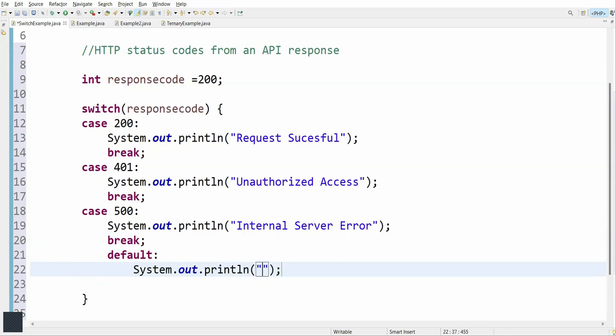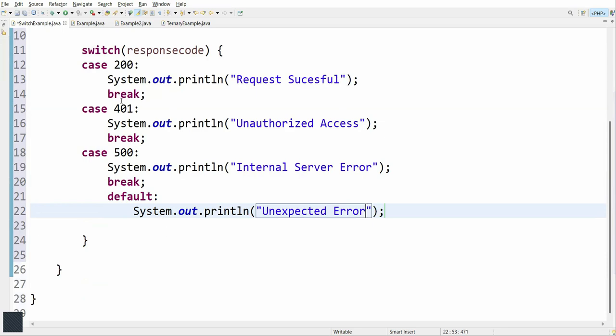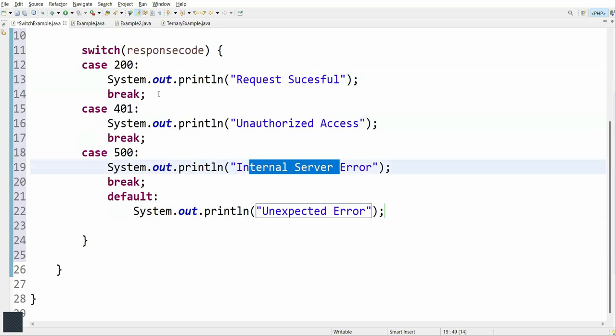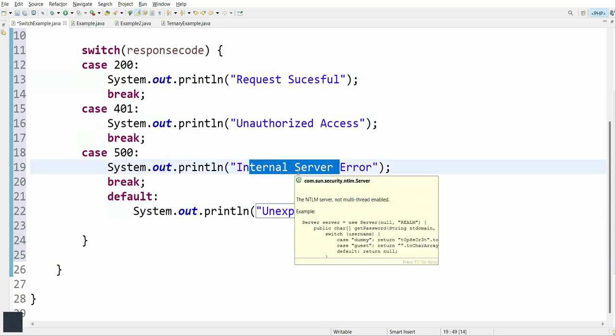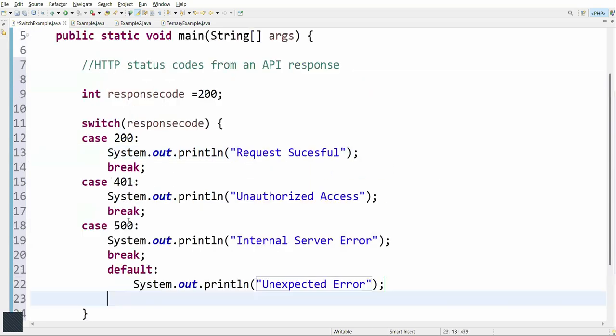Here you can say unexpected error. Okay, so this is the way we need to go with the switch statement. See, always we have fixed conditions and the messages also. So now, if I run this, here I have given a response code of 200.